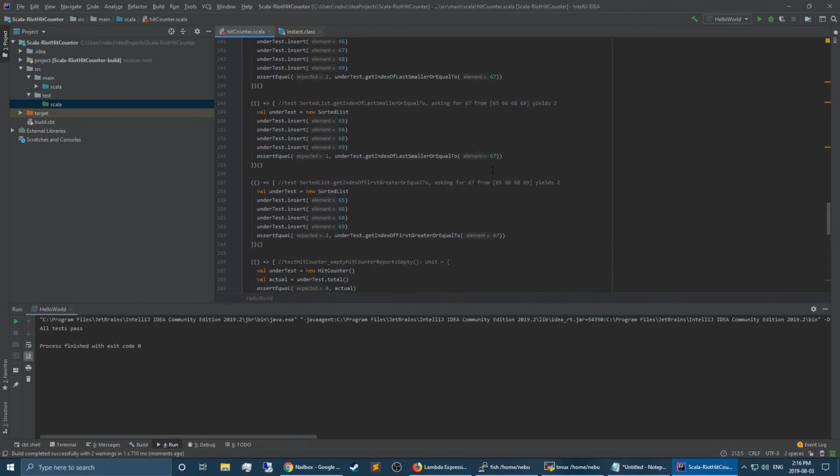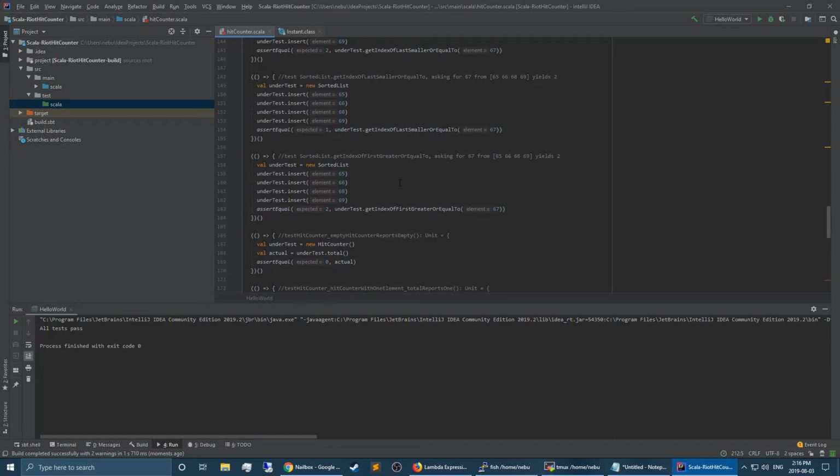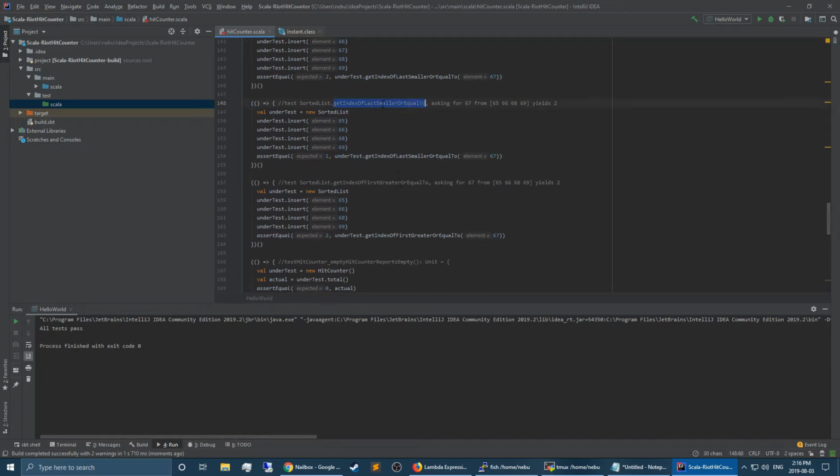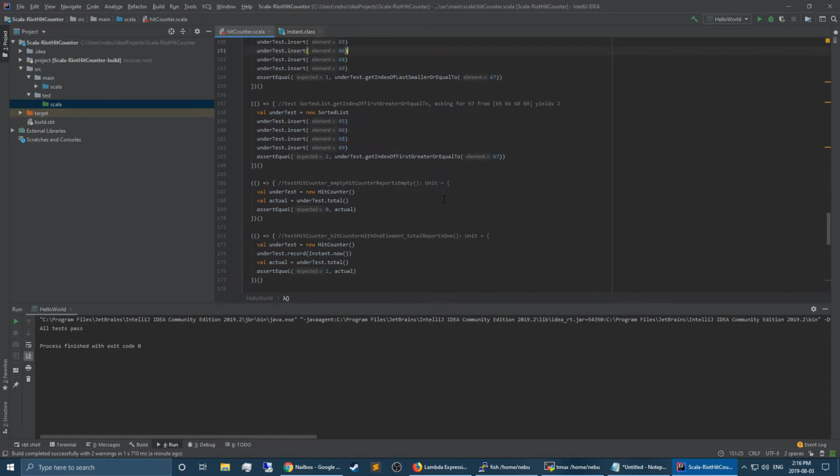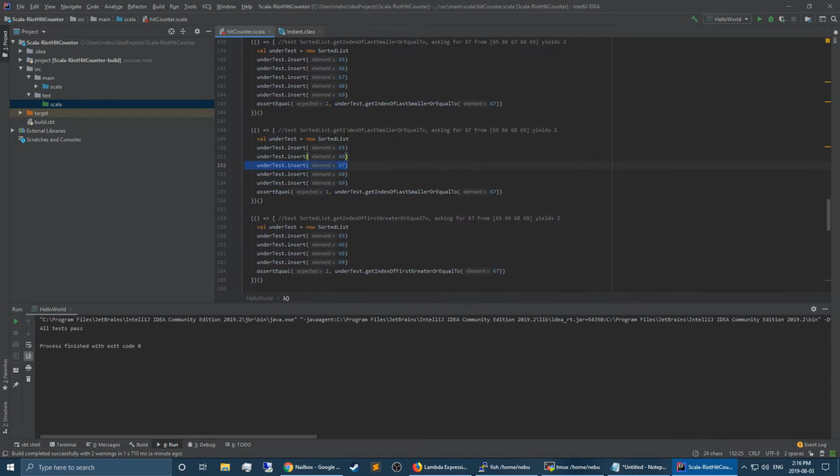So these methods are correct, I guess. Let me just double check the asserts here. Index of first greater or equal to, no, but where's last? Oh, that's a problem. I didn't call the right method. Last, so I want to find this guy. Wait, I'm so confused now. Undo, undo. And what did I... Who am I changing here? Get index of last smaller or equal to 67 from this. Except I do have a 67 here.